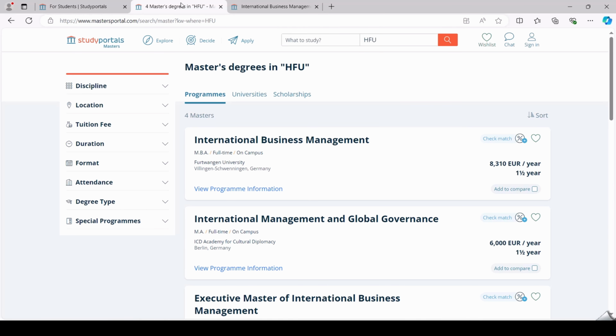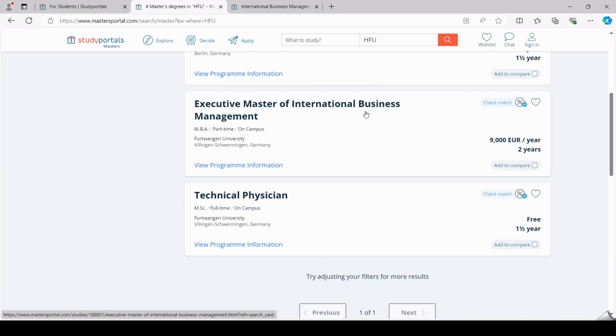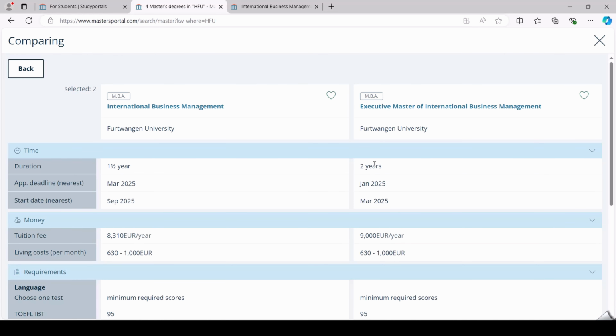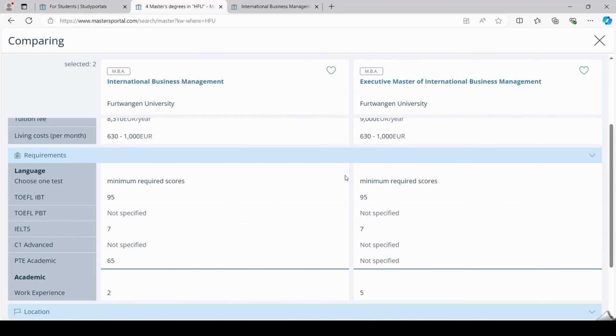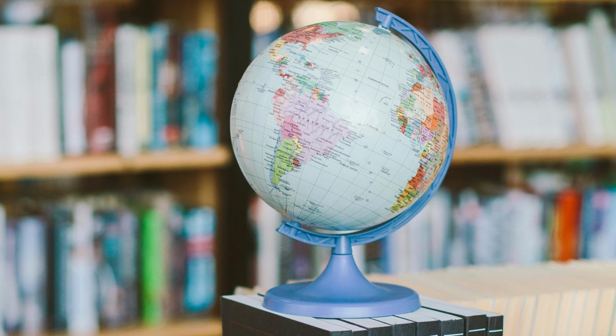If we come back to the portal, there's one really cool feature. So imagine that there are two programs in one university that you would like to apply for and you want to compare those. Then here you can go add to compare. I want to compare International Business Management and Executive Master of International Business Management. And then click compare now. Then you will see the side-by-side comparison, which will help you have an overview what is different, what is the similarity, and will help you to decide for the specific major in that university.